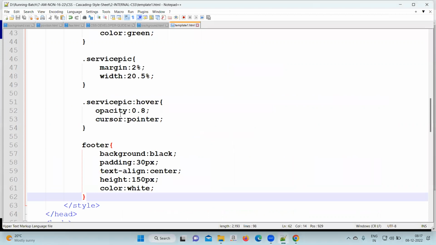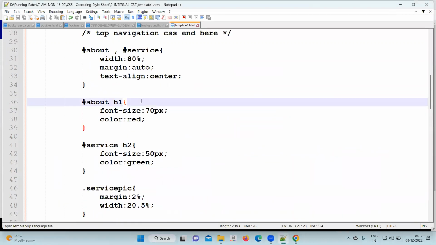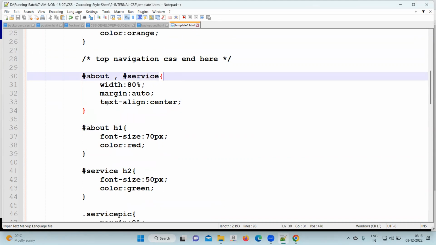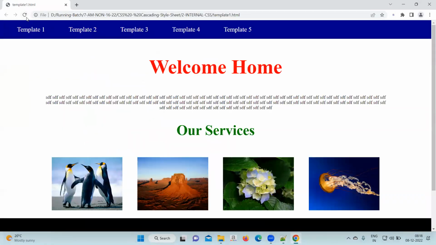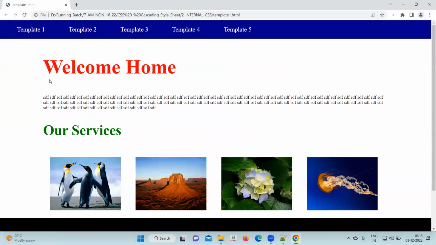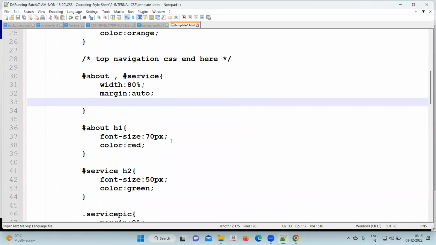You want to see that? Let me go here, about. Correct? In about, here, I have written text-align center. I'll cut it and save. See this? Everything is coming on the left side. But the first row is the same in both cases. No, you cannot say like that.